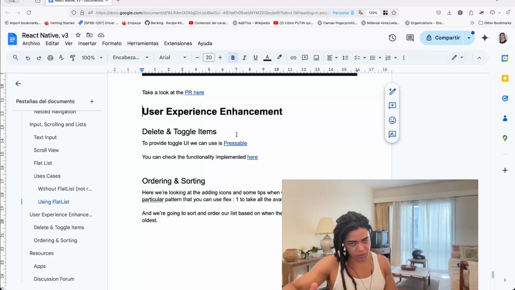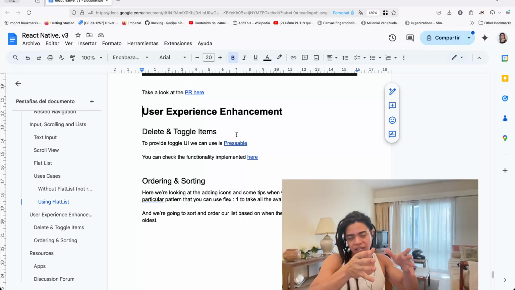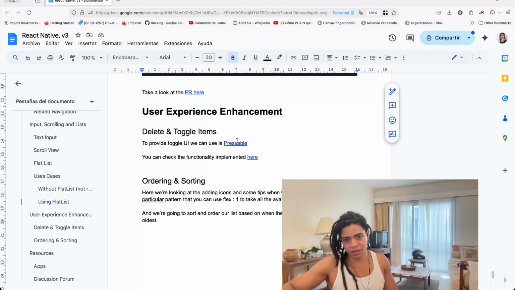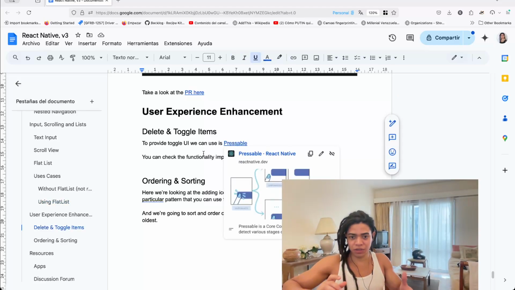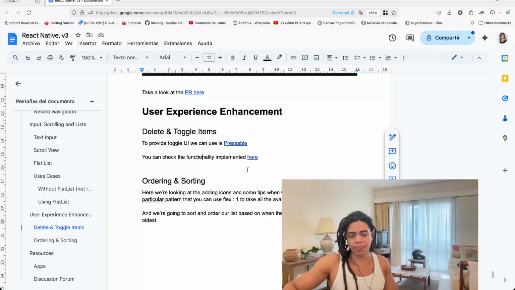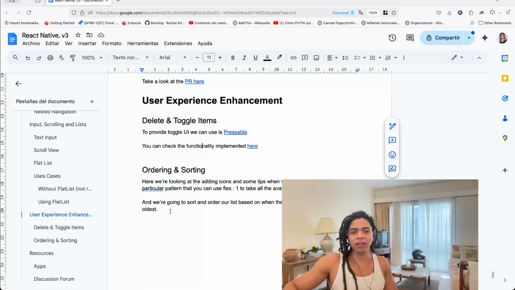As we look at that, we then see how we can enhance the user experience by adding the delete section and the toggle, right? Using, for example, pressable, exactly. Like this: if this is pressable, I want you to show this. If it's not, like so, right? And also the ordering and sorting.